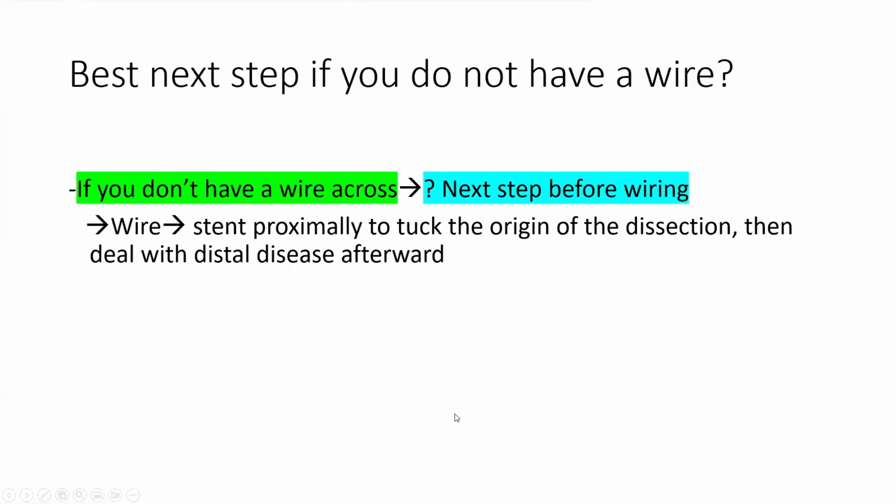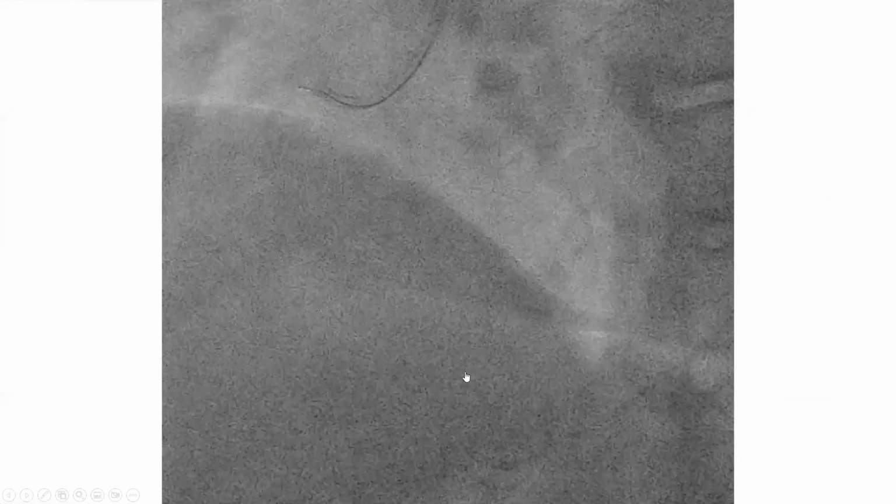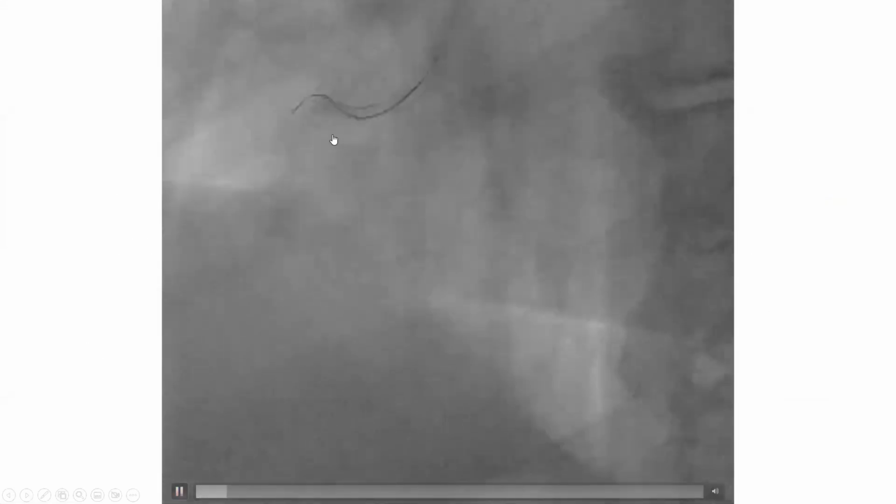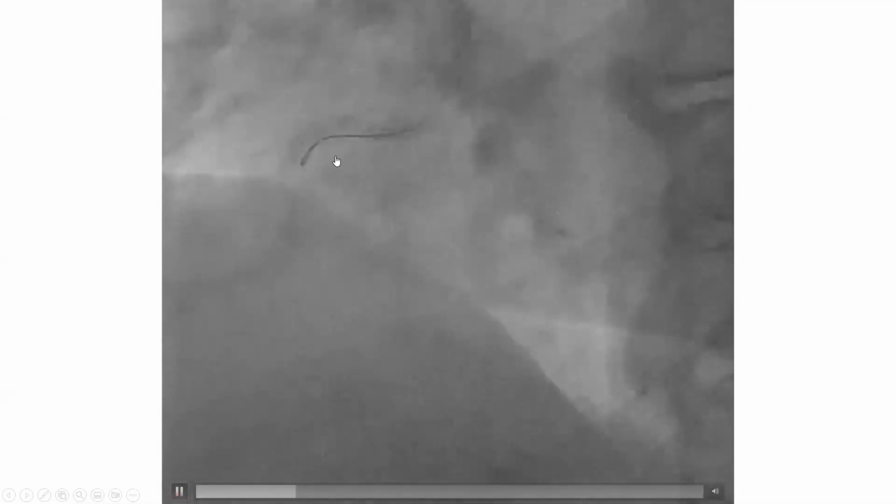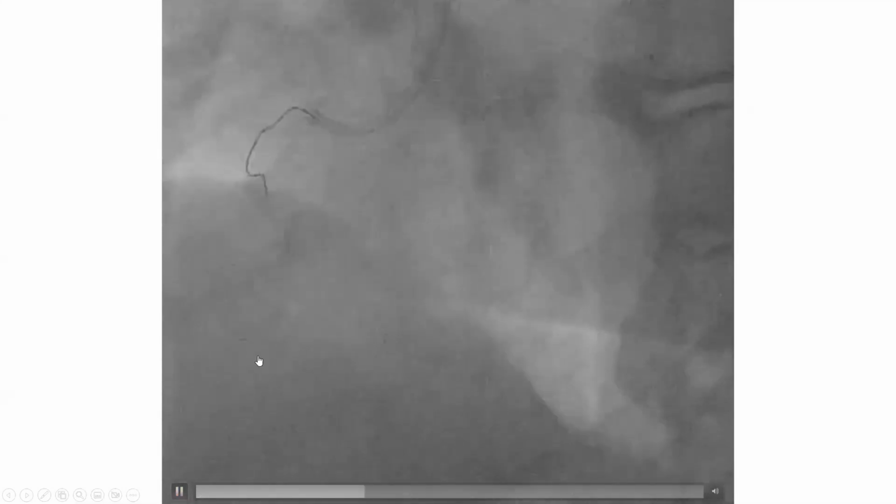And I tried to wire briskly, but it didn't work. So I switched to a JR4 guide and a BMW wire. The key as you wire is to avoid buckling and knuckling the wire at any time. Wire buckling means subintimal plane. So watch here how I wired very quickly.